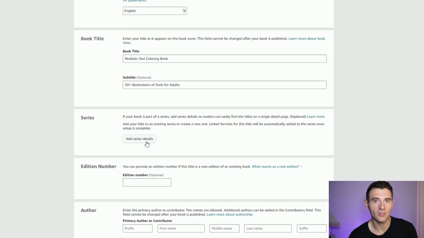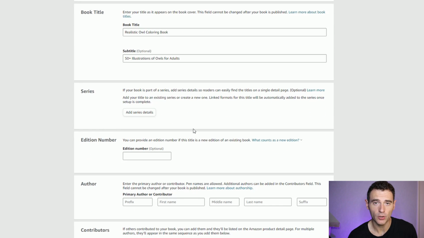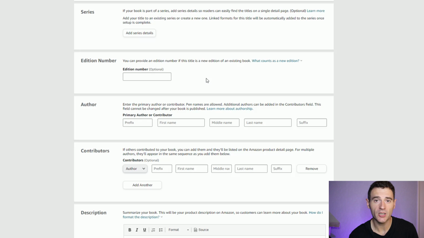The series section allows you to make a series for your book. So say if you want to do a series of owl colouring books, you'd click the Add Series detail here and fill all of that in. But this is a standalone, so we're going to keep scrolling down. The edition number you can leave blank. You only need to fill that in if you're coming and editing an existing book.